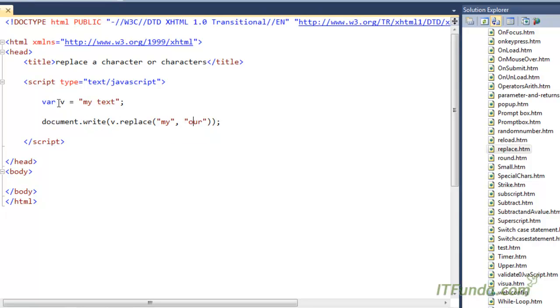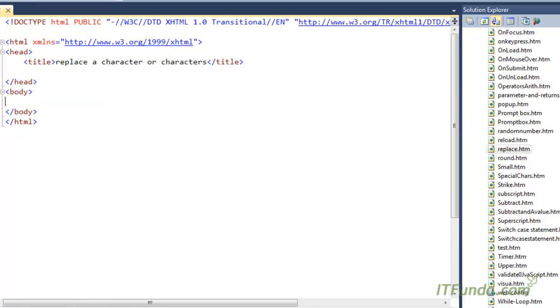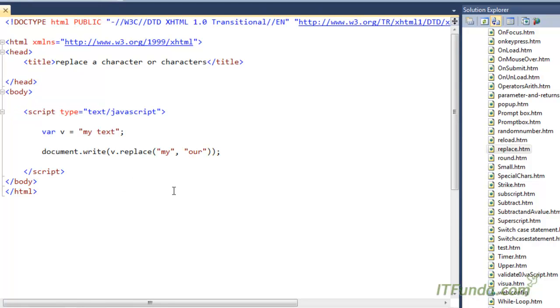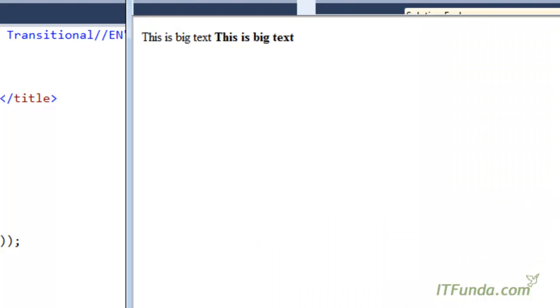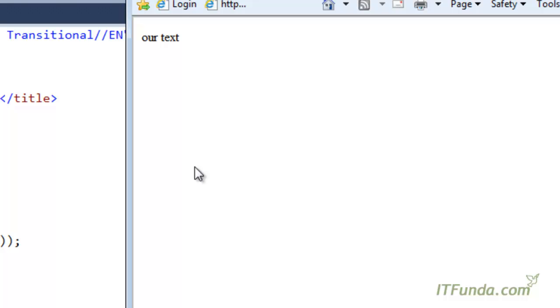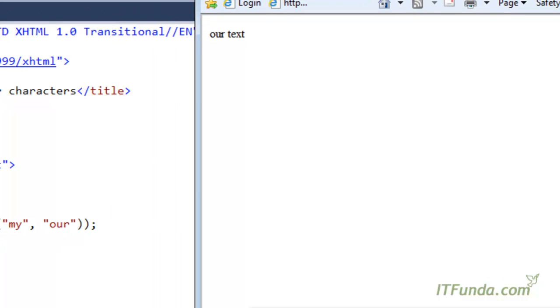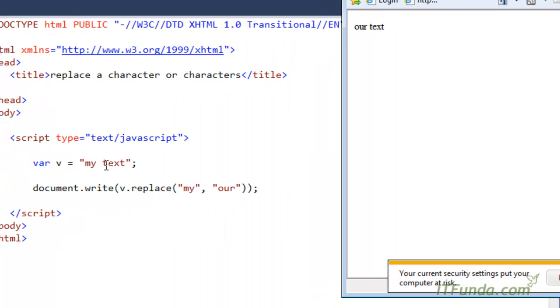So despite that it is written here my, when we run this page we will see that our output will be our text, because my will be replaced with our. Let me go ahead and show you that. You can see that our text is coming. The value is my text, but because we have used replace, my is being converted to our. So our text is displaying here.